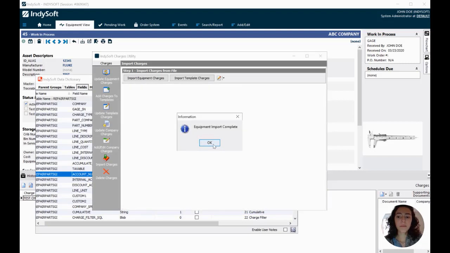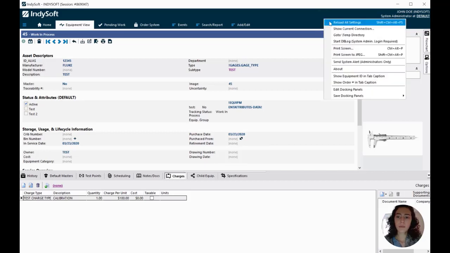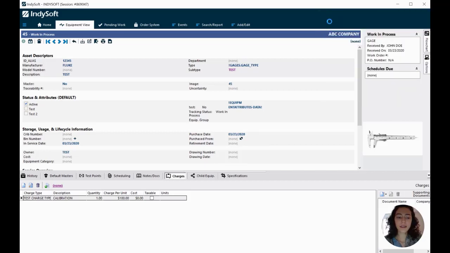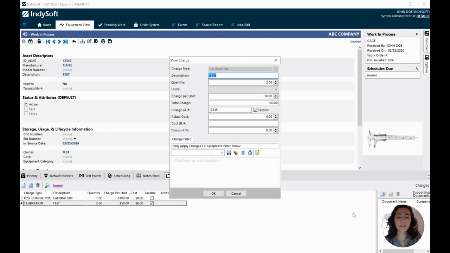Equipment import is complete. Of course, if you have more data, that may take a little bit longer. Let's just go back to the home page, reload our settings, and let's take a look at the charge. Alright, so right here you can see that my calibration charge type has popped up under my ABC company gauge 45. So let's take a look at these fields and see what it looks like after importing.